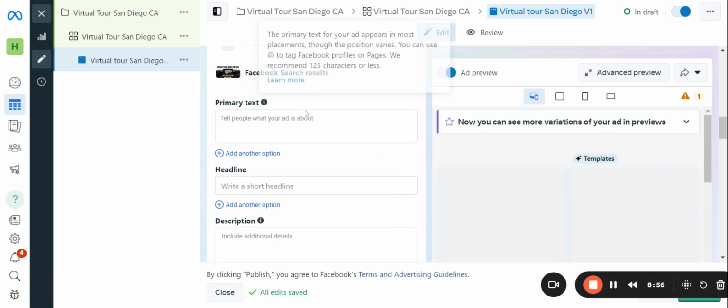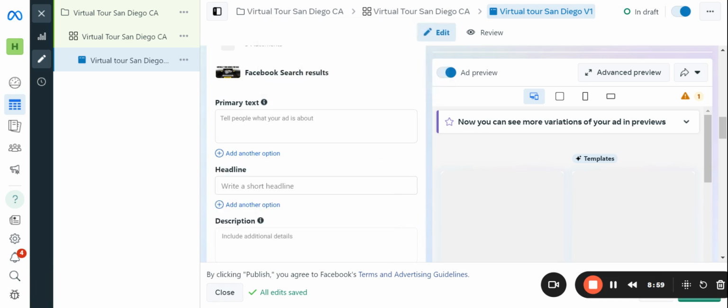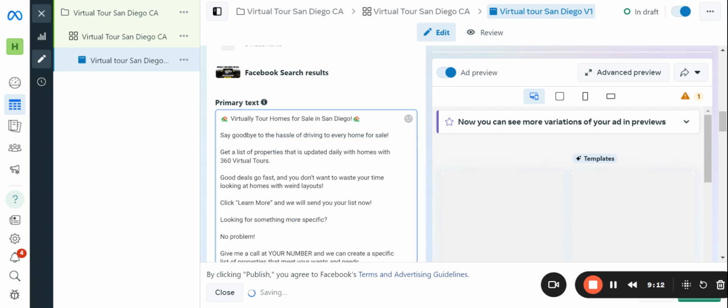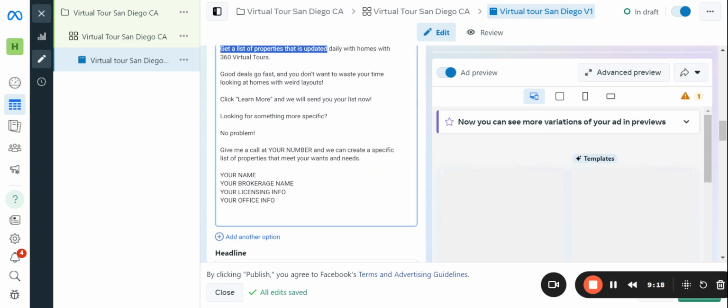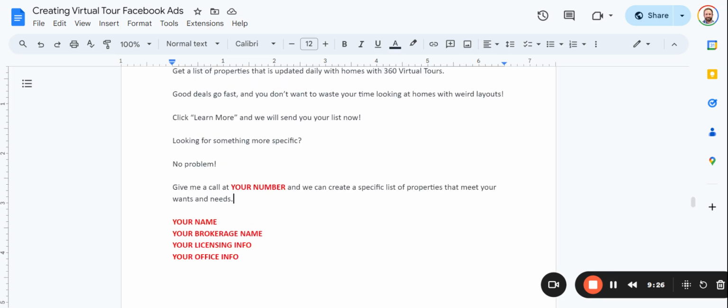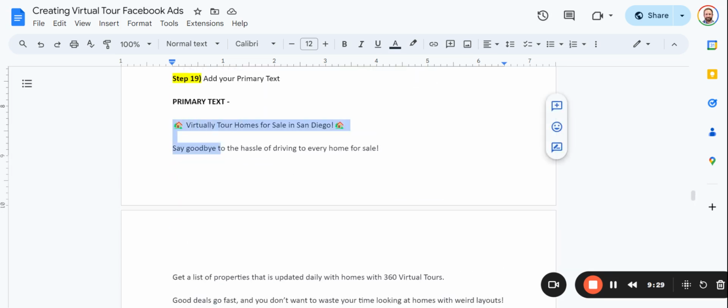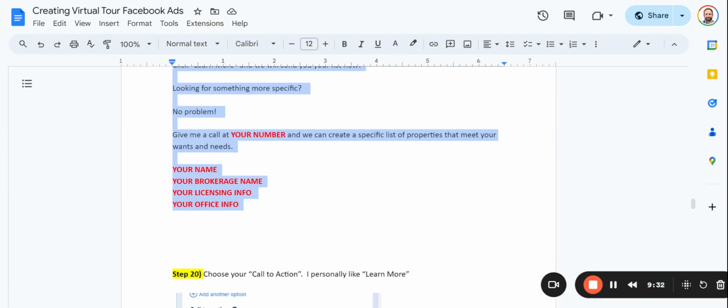Now we need to add our headlines and primary text, which I already have provided you. So you can just copy and paste it, but you obviously have to edit your phone number and your name and licensing info. So under the primary text, you'll just paste it in. If your city is Phoenix, then you're going to put Phoenix here, and then you're going to scroll down and make sure you add your phone number here, your name, brokerage name, license info, and your office info. Again, you're getting all of that from the directions here. So you're just copying it like this, and then you can edit it once you've pasted it into Facebook.